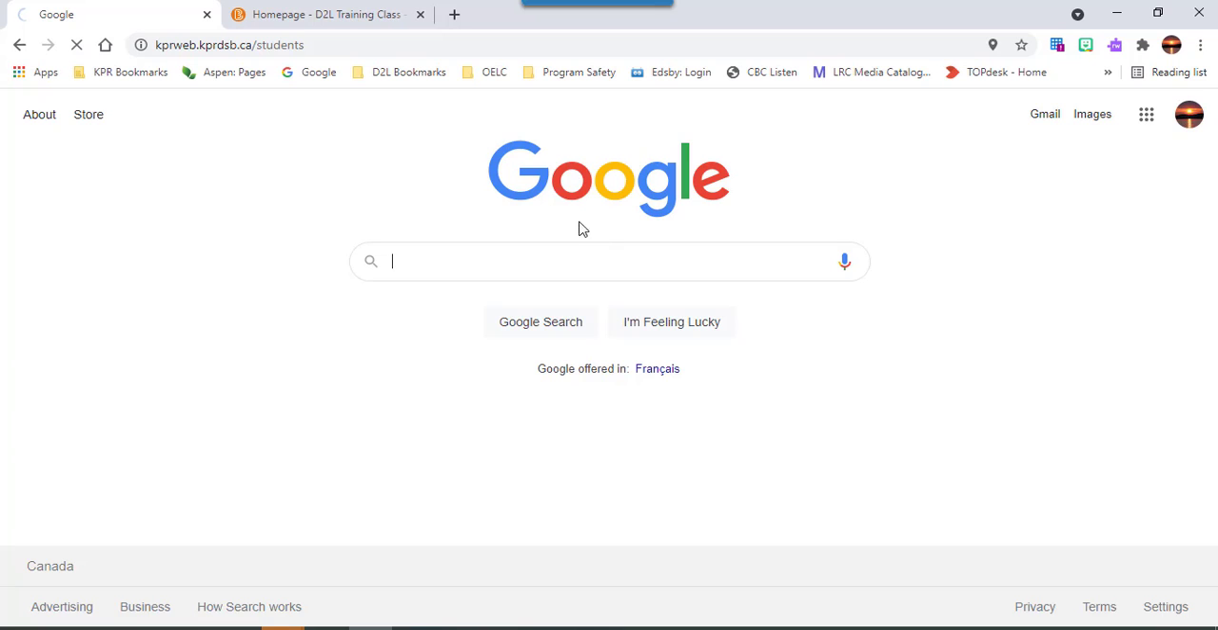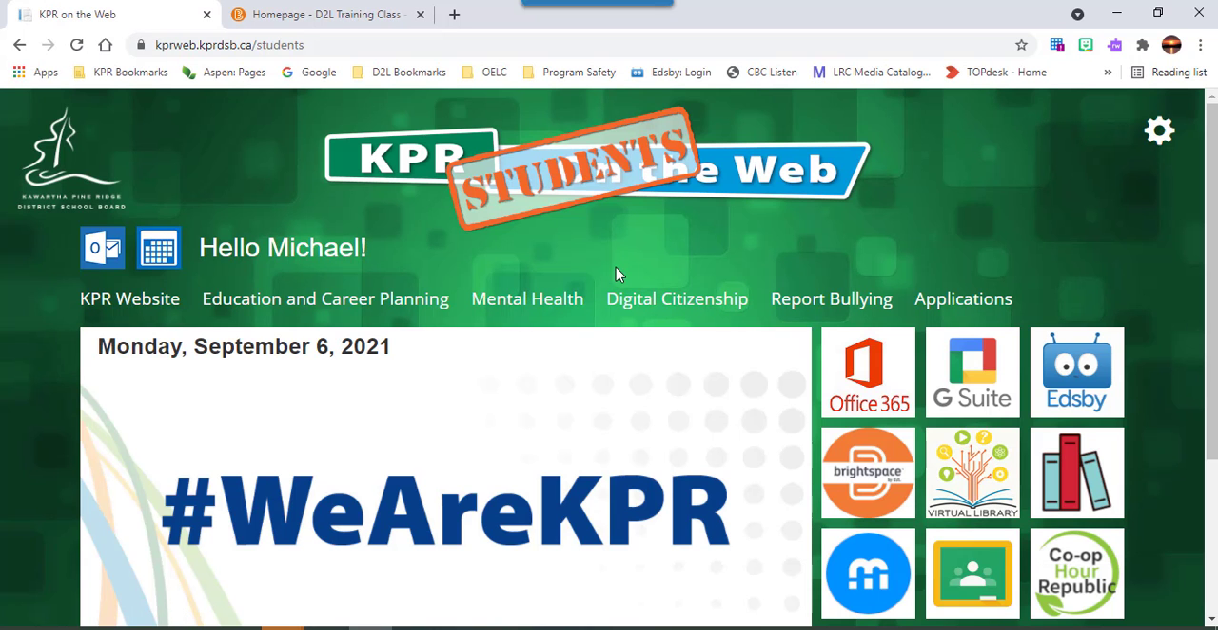If you're on a school machine, you'll be automatically logged in to the KPR student web. If you're on a personal device, you'll have to enter your school credentials to gain access.